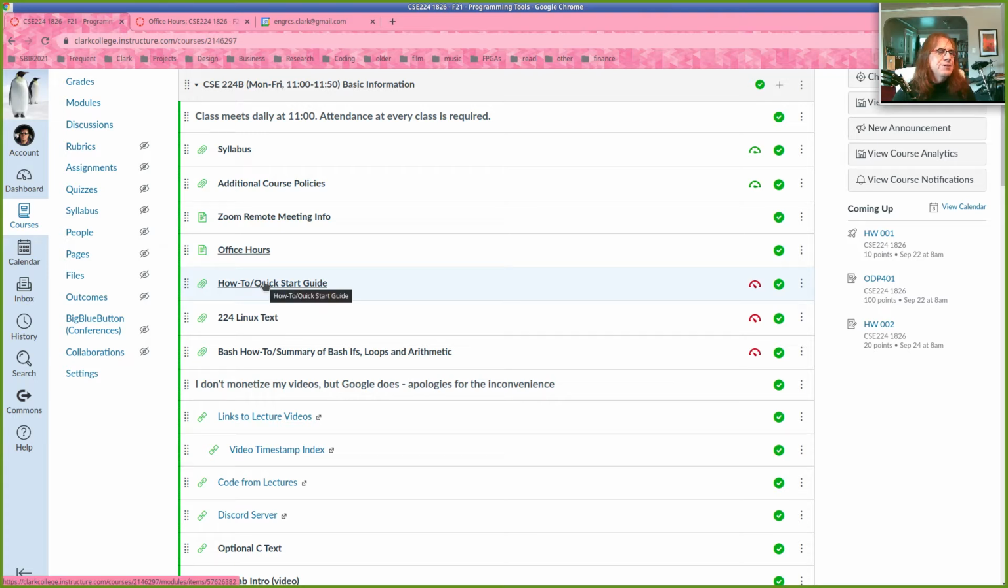How-to quick start guide. We'll dig through that in a little bit also when we start talking about the assignments that are due on Wednesday. And there are two assignments due Wednesday. All right, there's a textbook for the course. It's an open source free PDF download. You don't need to read it cover to cover. You don't want to print it out. But it's a handy Linux text. But it's just a Linux text.